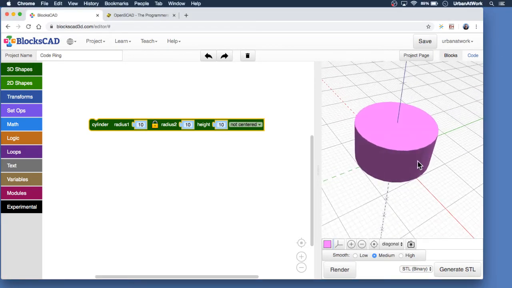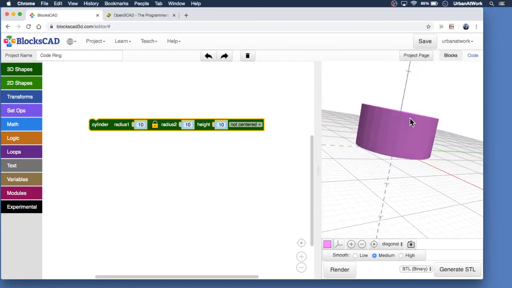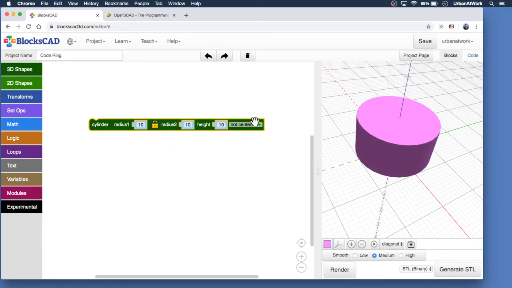I'm going to zoom in on this model so we can see it a little bit better. Here is our beginning point. And at this point, I'm going to actually center this cylinder up.